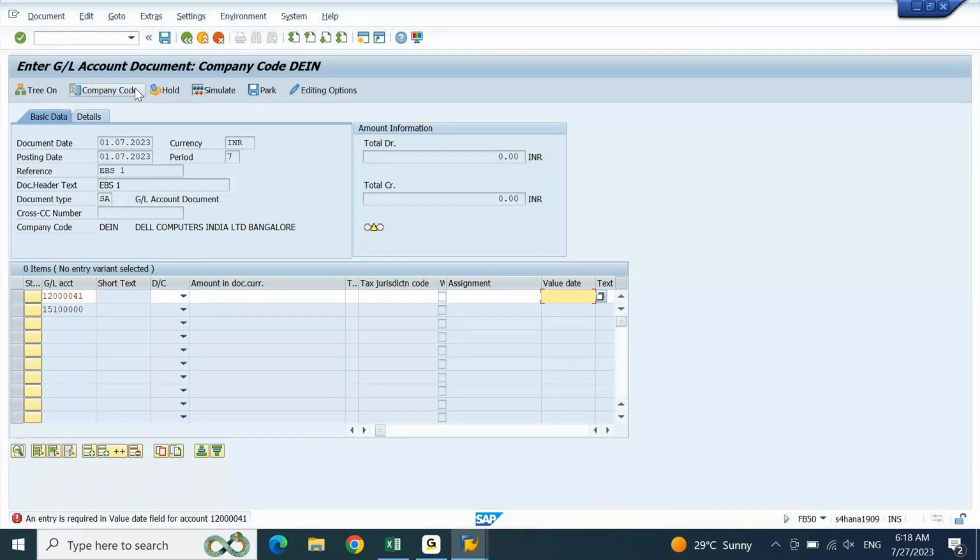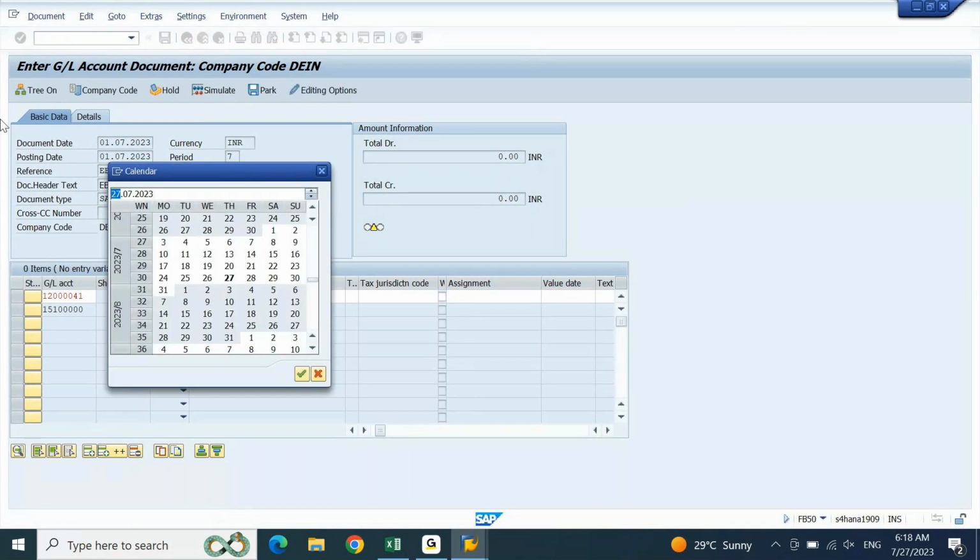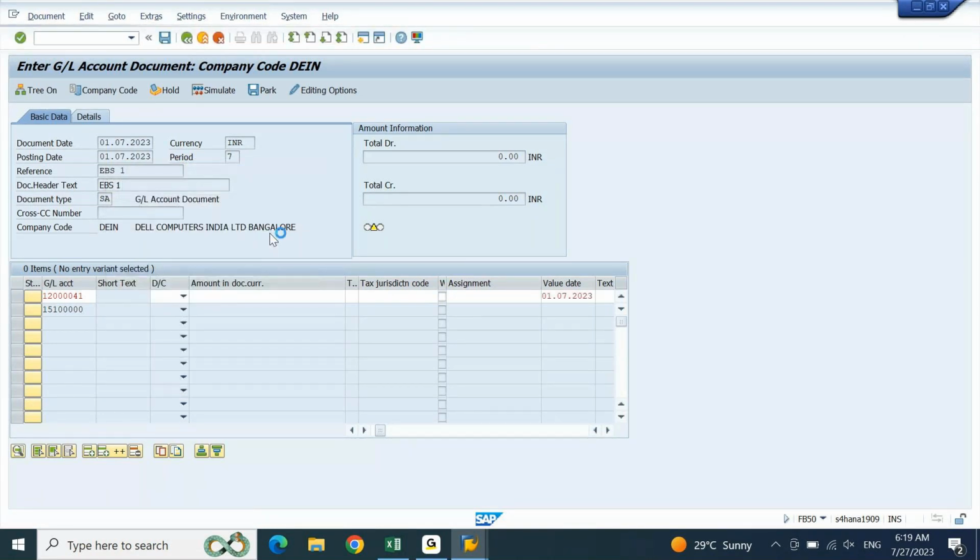Now if you see this, it is giving an error message for the value date because we have assigned field status group G005 in which value date is mandatory. Let's say this check is issued on 1st July. I'll put this as the value date. This is insurance premium. That is fine. Any one liability account is fine. Check incoming I will be debiting. The other offsetting account I will be crediting.